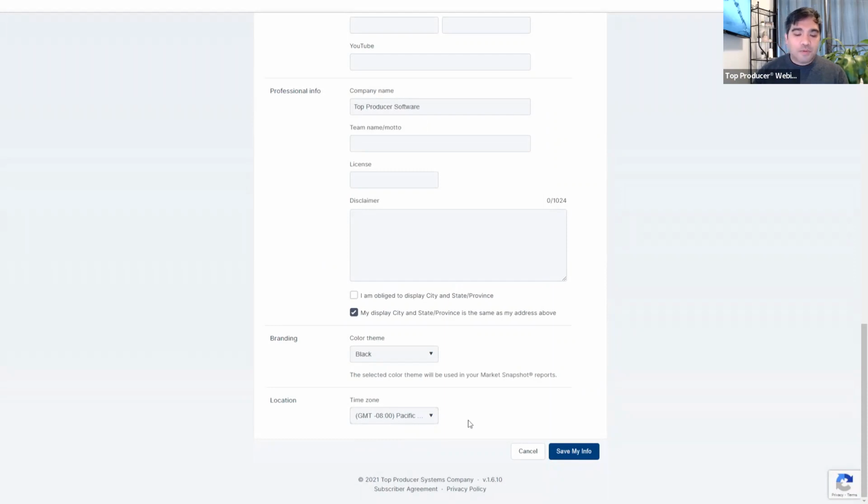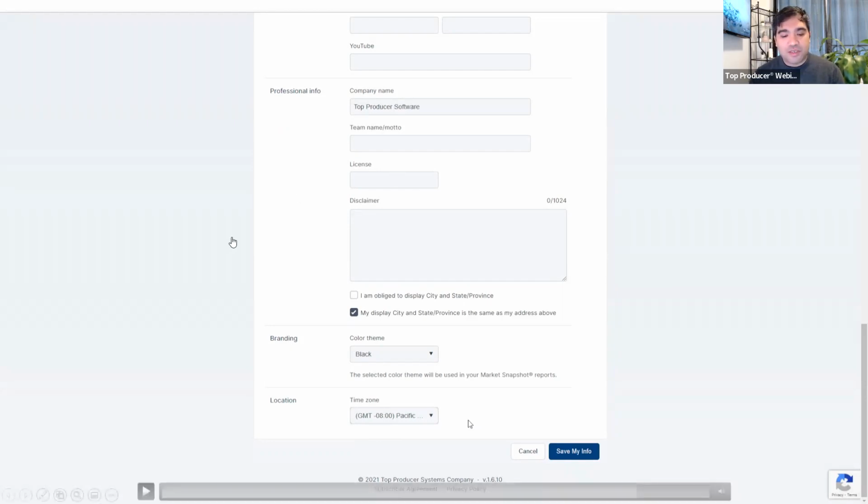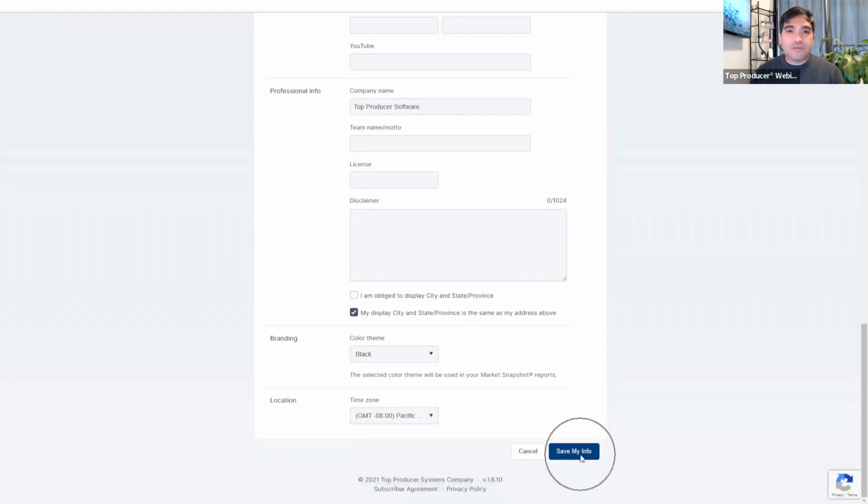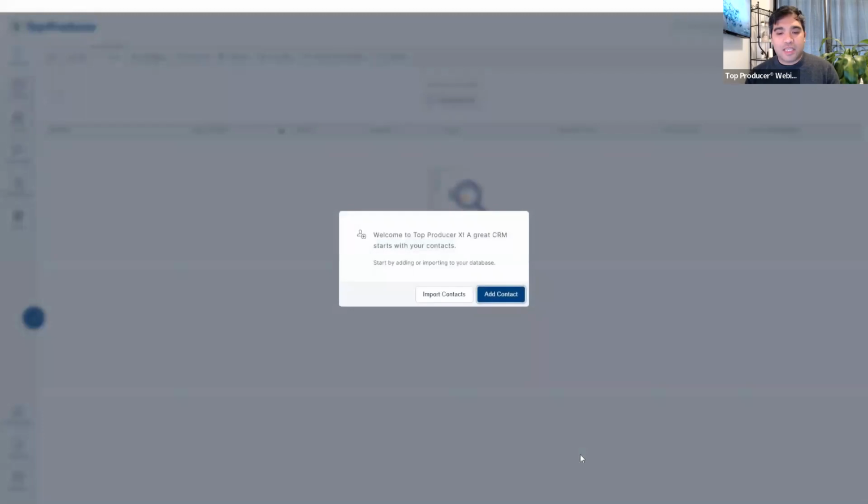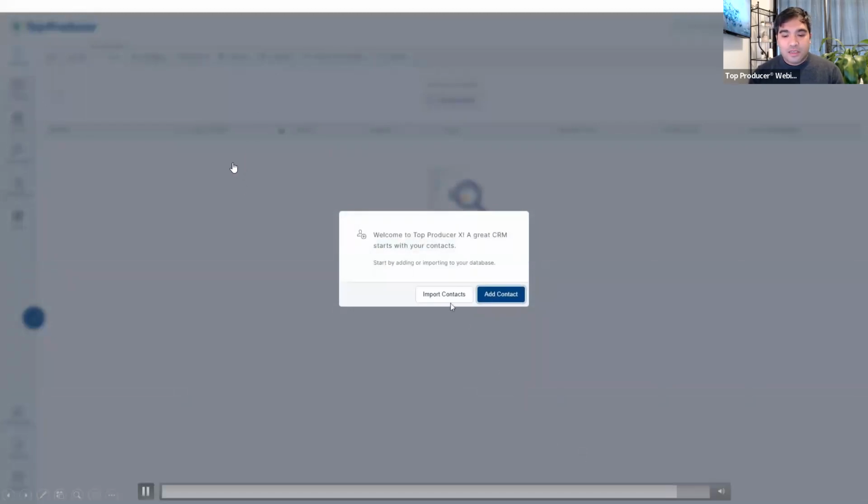The other thing that's important here is on the bottom where it says location. Make sure that you set it to the right time zone, especially for your calendar, right? You don't want to be accidentally late for your appointment because you have the wrong time zone set up in your CRM. So make sure you set your location there on the bottom correctly. And then when you're done, you can just go ahead and hit save.